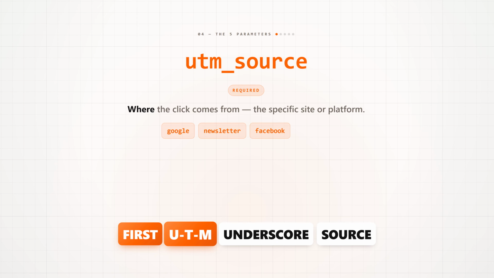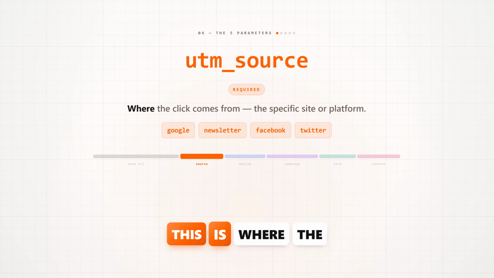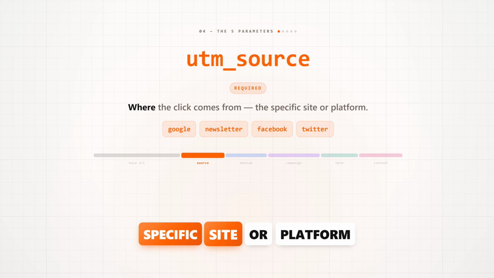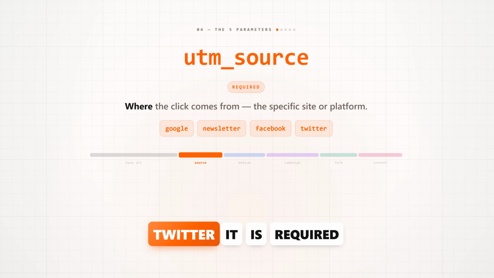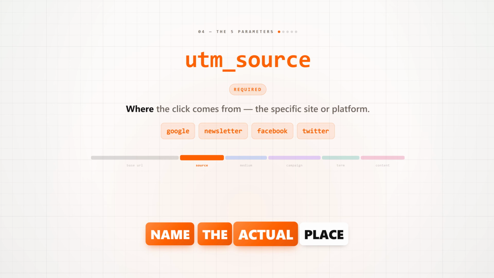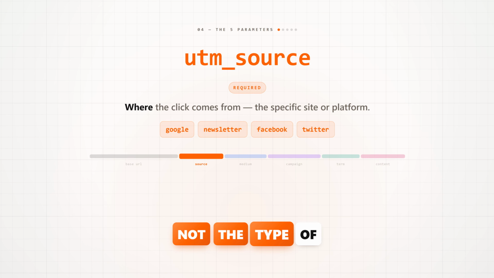First, UTM_source. This is where the click comes from, the specific site or platform. Google, your newsletter, Facebook, Twitter. It is required. Name the actual place the click came from, not the type of place.